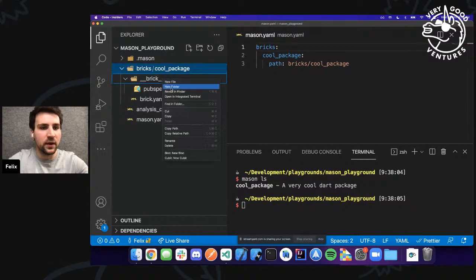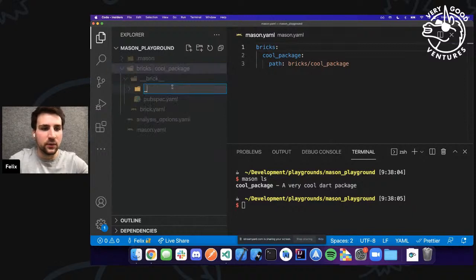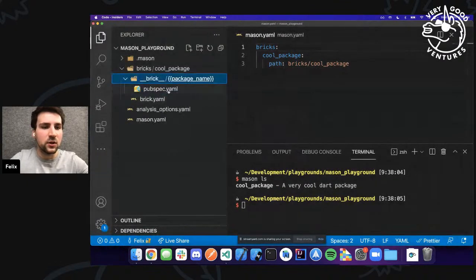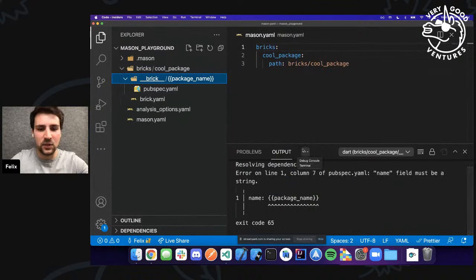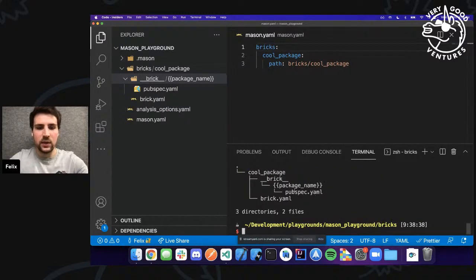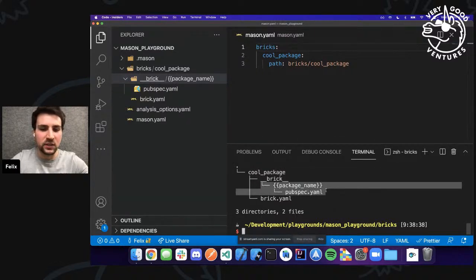We can test what we just created. One thing I actually forgot is we want everything to be inside of a folder, right? We don't want our files to just get created in the void, wherever you are. We want them to all be inside of a folder called package name. So now our folder structure looks like, here, let me just print this out. Bricks, and then you can see we have cool package. Inside of cool package, we have our brick folder. And then inside of that brick folder, which is everything that gets rendered when you run a Mason make, we have a folder that's going to be called package name, whatever the package name is, and then a pubspec.yaml, right?